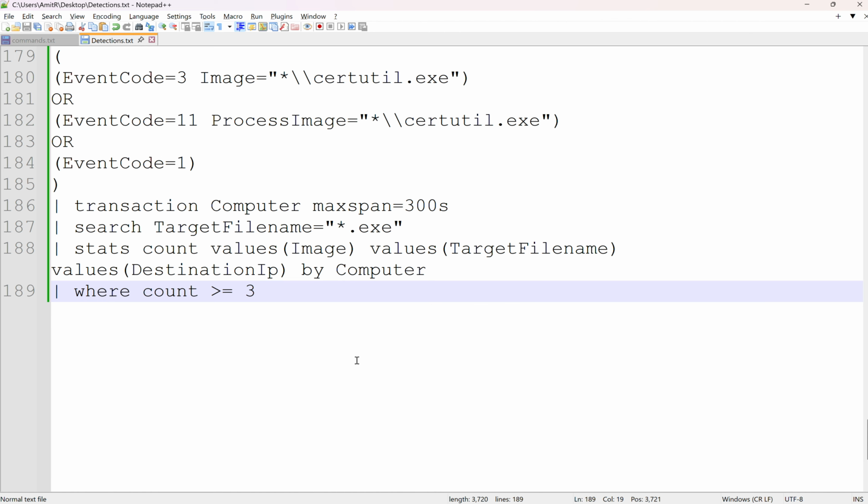So that's how CertUtil can be misused and how we can go ahead and detect it with very high fidelity detection.